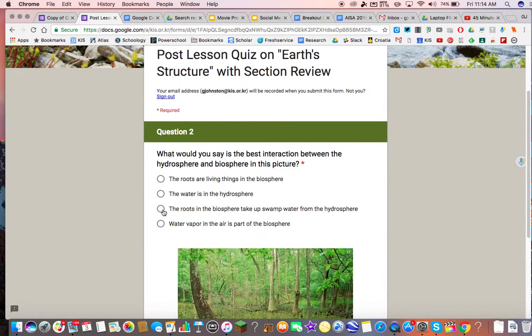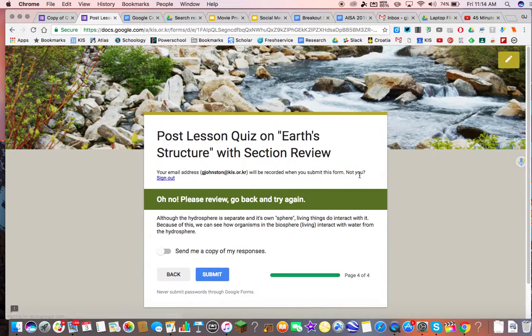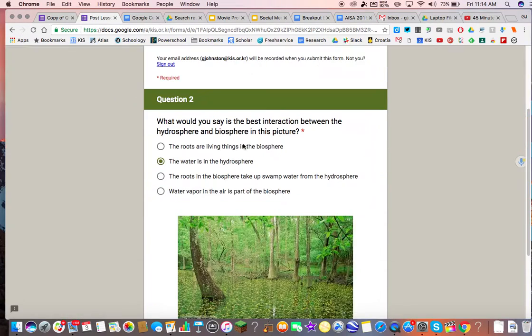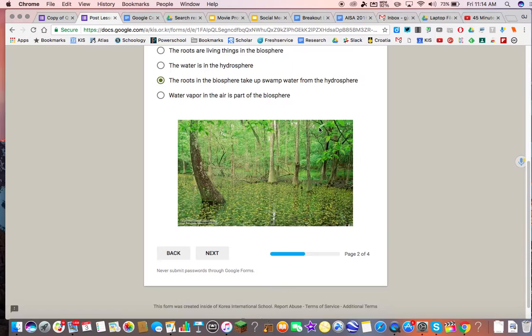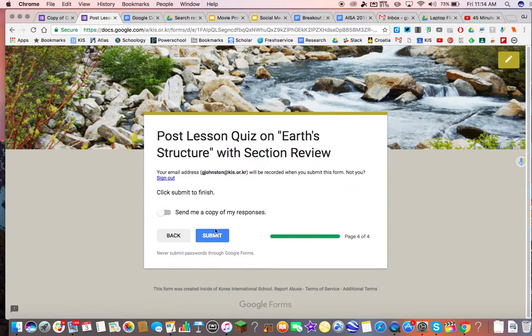Same thing: this is a correct answer here, but what if they click this answer here and they go next? It's going to say, oh, sorry, go back and review again. So the students will go back and select the correct answer, which is this here, and then go next. And if everything looks good, it brings them to the submit page.